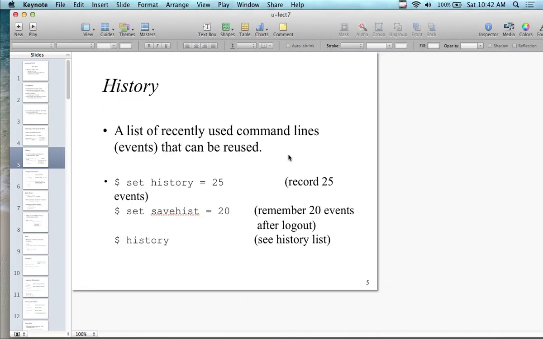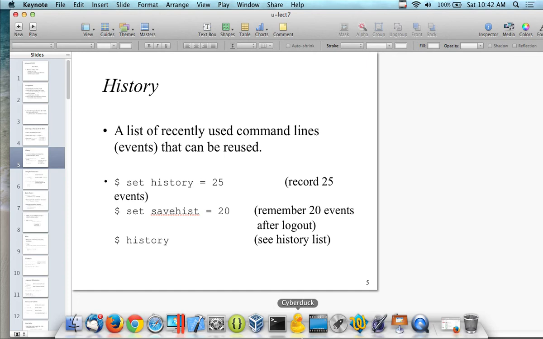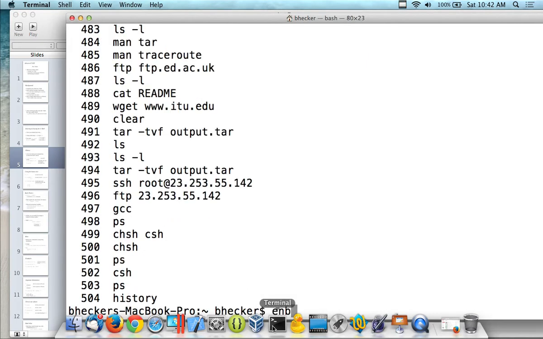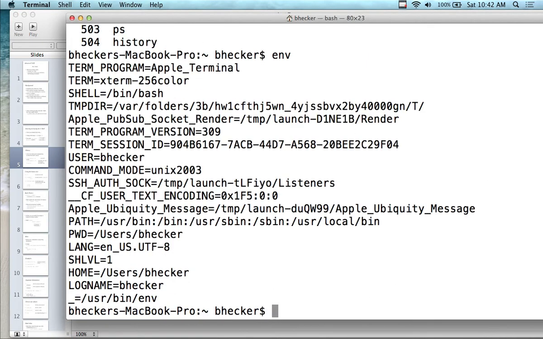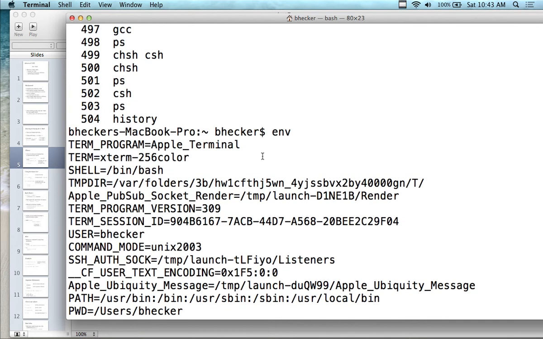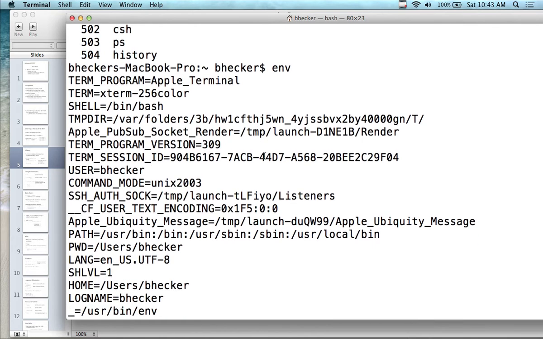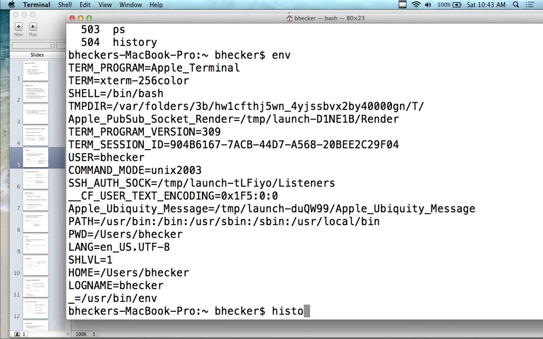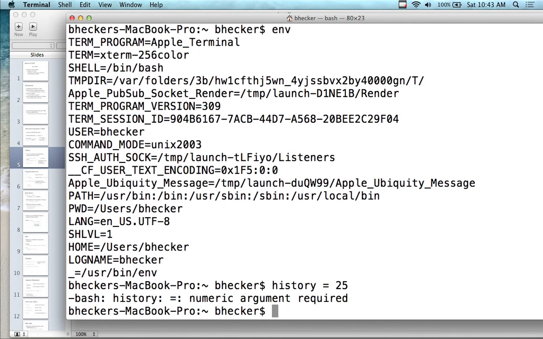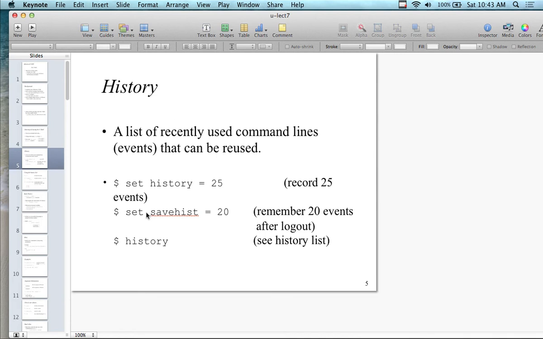So let's say, for example, I want to set the history so I only want to record 25 events. I can go set history equal to 25. And we know we can type in ENV. Oops. ENV. And we can see our environment. In here, there's a history setting, and I don't even see it in here, actually. But by default, we can set history equal to 25. And we got an argument here that's needed. Numeric argument required.